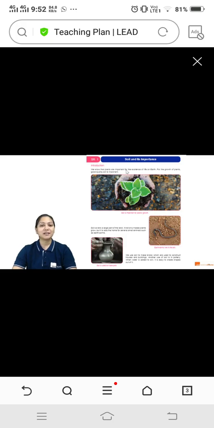Introduction. We know that plants are important for the existence of life on Earth. For the growth of plants, good quality soil is needed. Soil covers a large part of the land. It not only makes plants grow, but it is also home to several small animals such as earthworms. We use soil to make bricks, which are used to construct houses and buildings. Another use of soil is in pottery. When water is added to soil, it is easy to create shapes out of it. So children, now all of you know that soil is very important for all of us to survive on Earth.